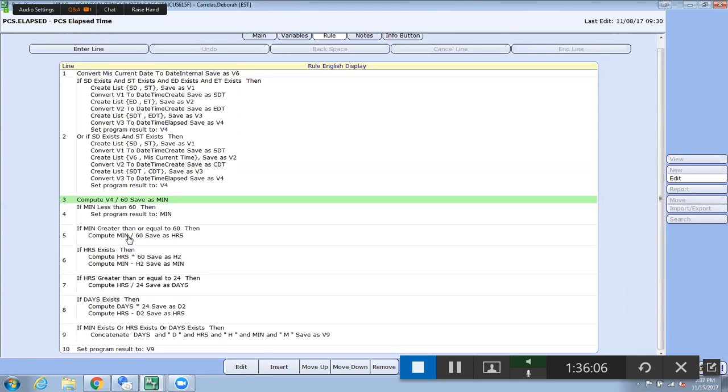But if it's greater than 60, I want to take my minutes and divide it by 60 so I get what my hours are. And then if I do have hours here, it's going to take that to do H2, which I'm going to use a little bit further down. Then I take my minutes from up here and minus that from the H2 to get my minutes. So it knows exactly how many minutes and hours I'm going to need down here.